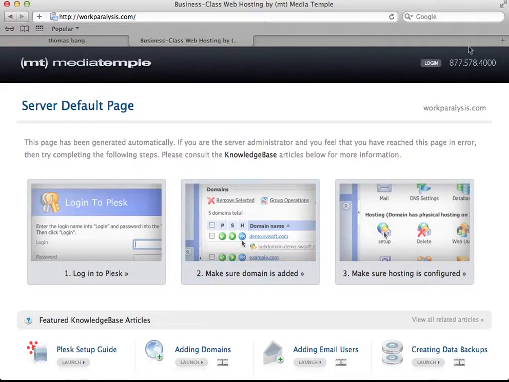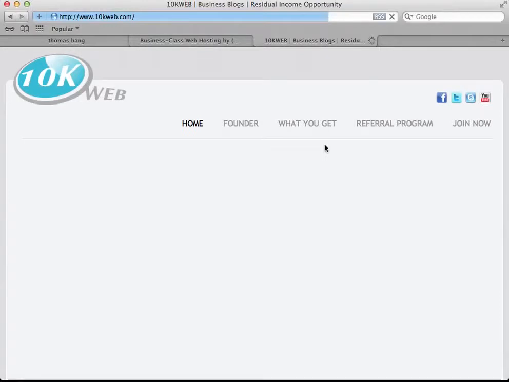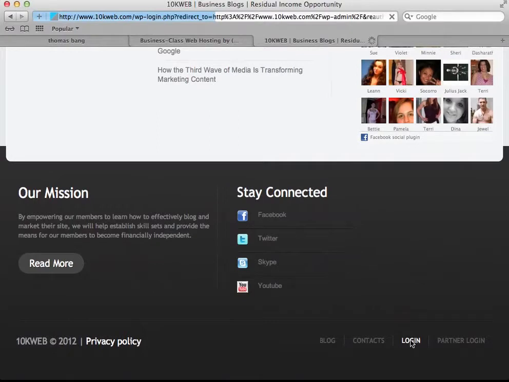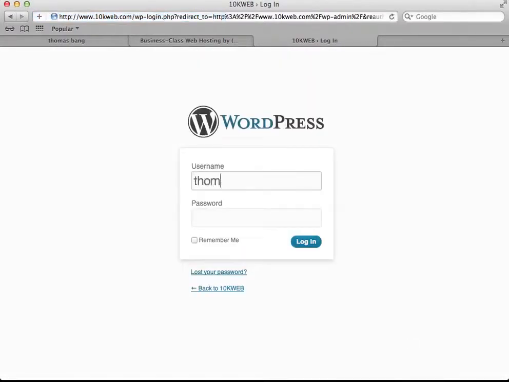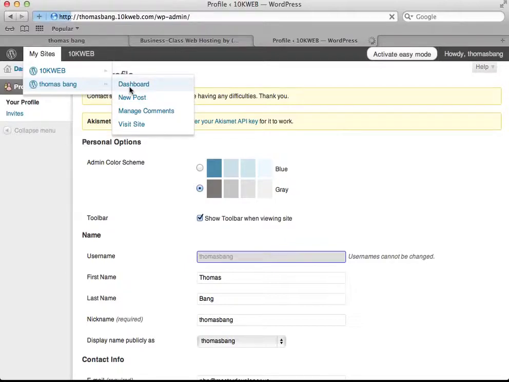Okay, so let me open up another tab, and we're going to visit 10kweb.com. Once it loads up, we're going to scroll down to the very bottom, click on Login, and go ahead and log in with your username and password that was assigned to you. Okay. This should take us to the WordPress control panel. Now keep in mind that if you are logging into the main control panel, you will have to go to My Sites on the very top, navigate to your particular site, and then click Dashboard.